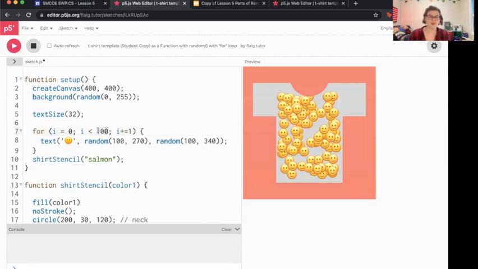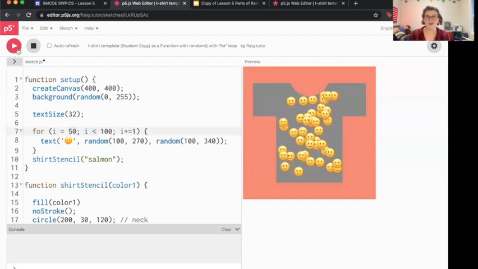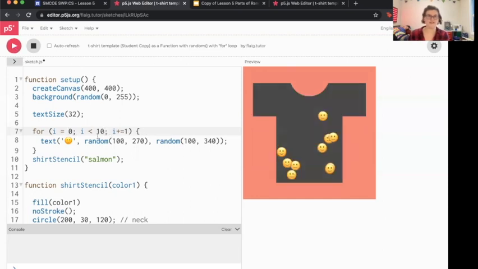So we know about this number. 0 is where it starts. So 0 to 100, I get 100 of them. What if I started at 50 and went to 100? Oh, I only get 50 of them because I started counting at 50 and went to 100, counted by ones. Okay, what if it starts at 0, goes to 10, 10 of them?